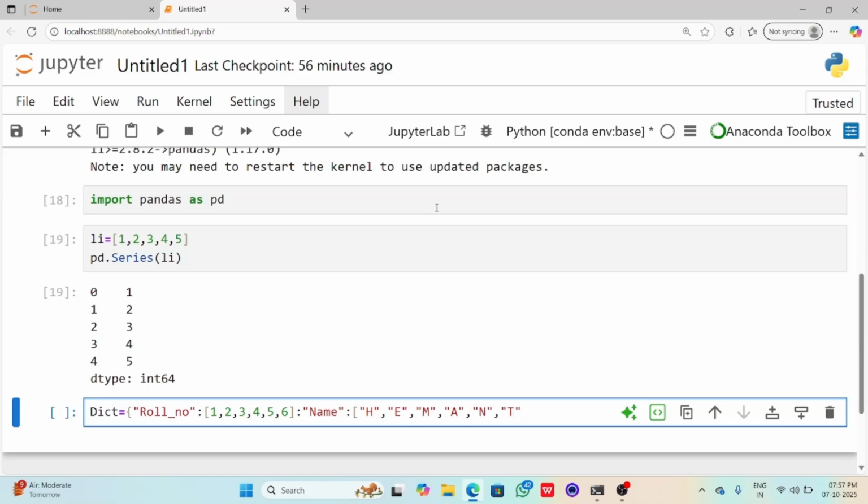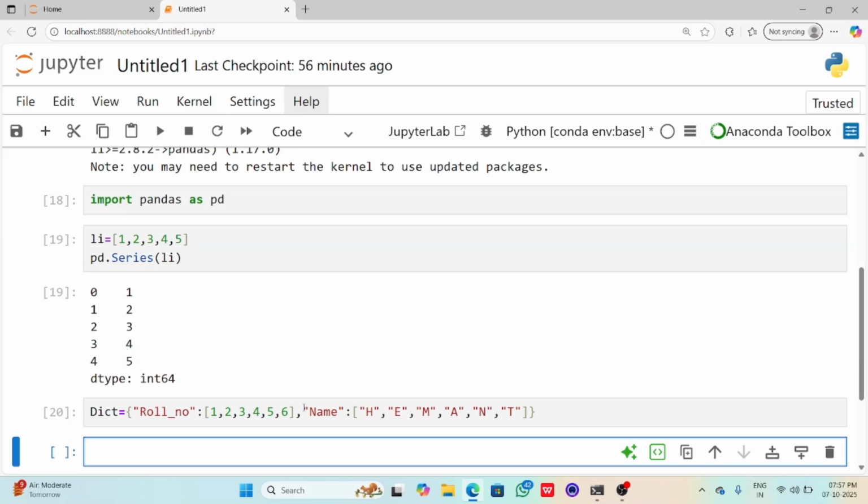Now you can see that our dictionary is completed, where we have taken two keys and values. Sorry, you need to keep a comma here, because you have kept a semicolon. Now if I run it, your dictionary is created. Now for converting it into a data frame, you just need to write the simple command pd.DataFrame, where D and F are capital. You need to remember it, your D and F are capital.